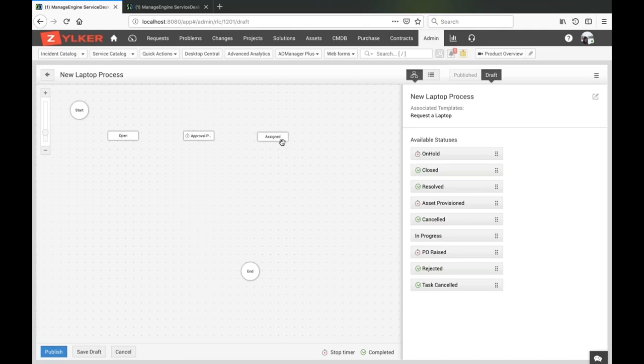Then what's next? From assign, I want to move to in progress. So remember in our case earlier, we saw once a ticket is assigned to a technician and for the technician to say like, I'm working on the ticket, I need to have a status called in progress, so I'm going to include this. Then there are two cases where you either provision the asset or raise a purchase order right from in progress. I'm going to bring those statuses right in. So I'm just going to fit it right here. Asset provision, I'm going to fit that status as well.